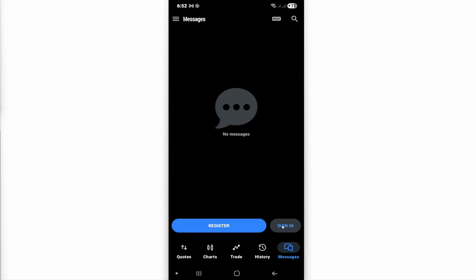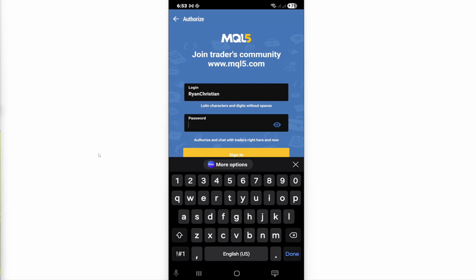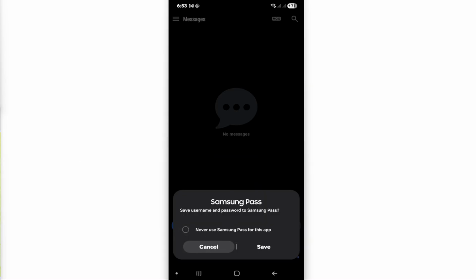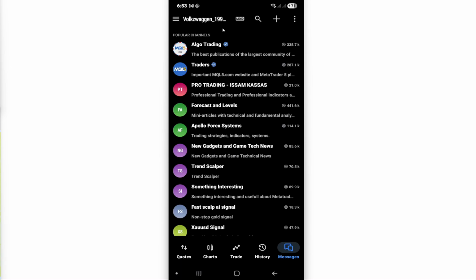Tap on sign in right here under messages. And again, your password will be under your email. So just go ahead and look it up on your email. And here I have it. Here I have my real MetaTrader 5 account.